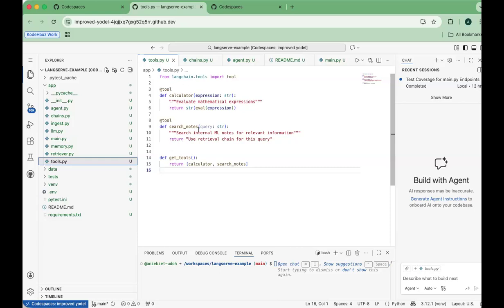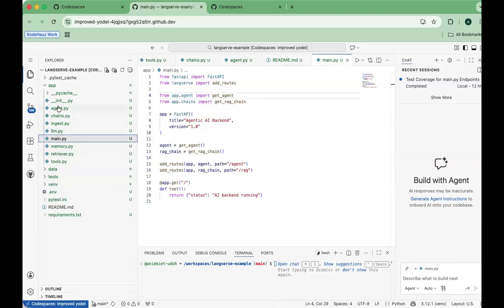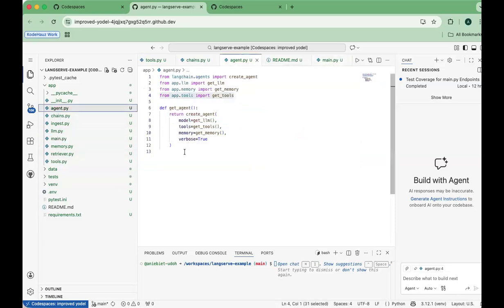But when the number of tools increases, I could create a whole folder and put each one in a separate file here and import or export them separately. But for now, we just have tools in here. The tools I have defined are just a calculator tool, a search notes tool, and then I have this function, get tools, that brings the two of them together and returns it. So that is what I am calling from the agent class.